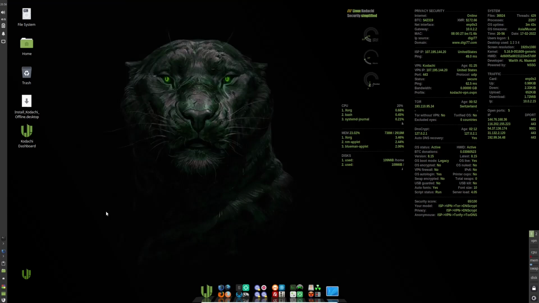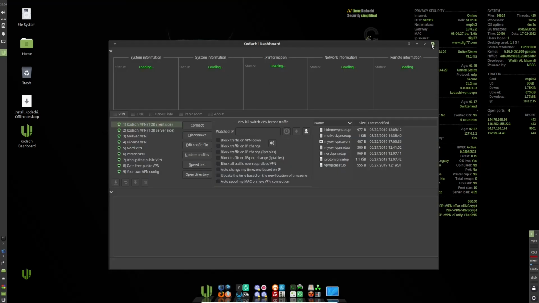And if you go over here and look, you've got all these conkeys giving you all this information. There's your VPN. There's your Tor. Then I had a gentleman point out, I can't even check my email because of the VPN and the Tor. Let me show you something, guys. Go over here, open the Kodachi dashboard. Once it opens up, just go ahead and close it.